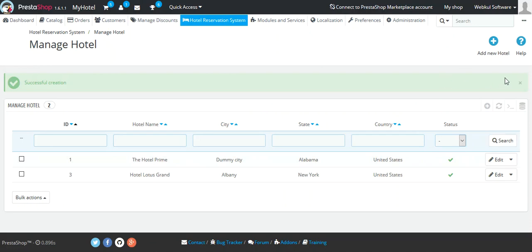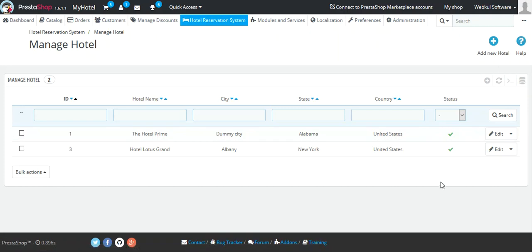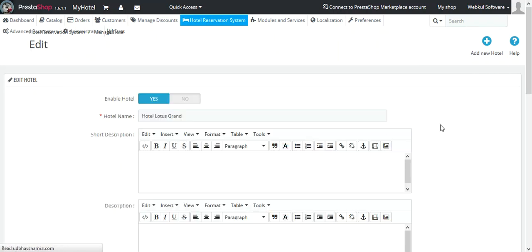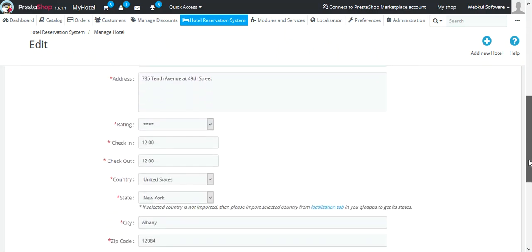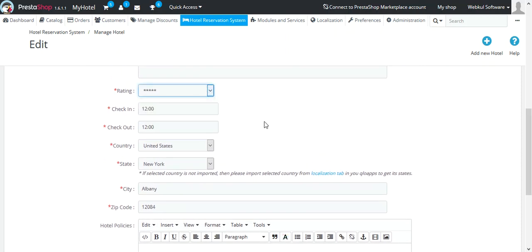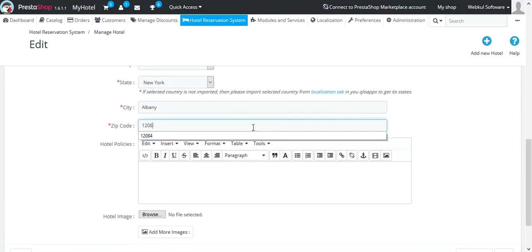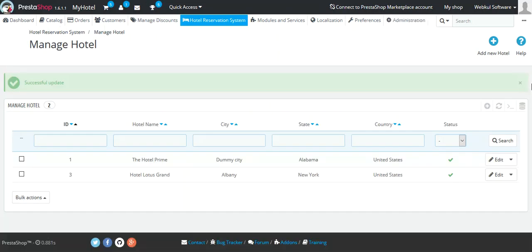So this is how you can add a hotel to the Qloapps reservation system. In case you wish to edit any information, you just have to go to the hotel's name and click on Edit. Now you can change any type of information you like as per your requirement. And then after making the changes, click on Save. So in this way, you can also successfully update the information about your hotel.